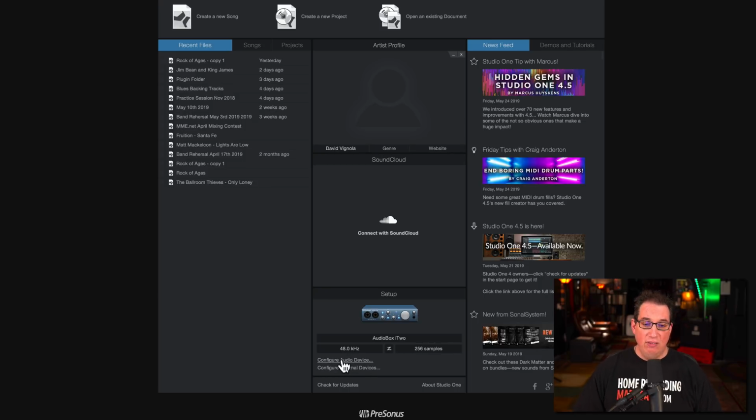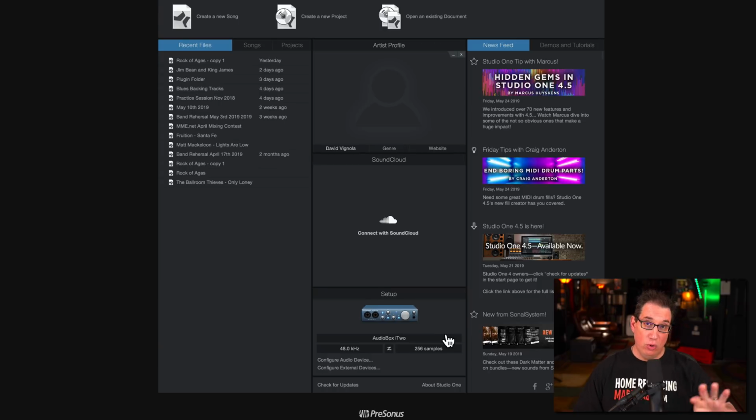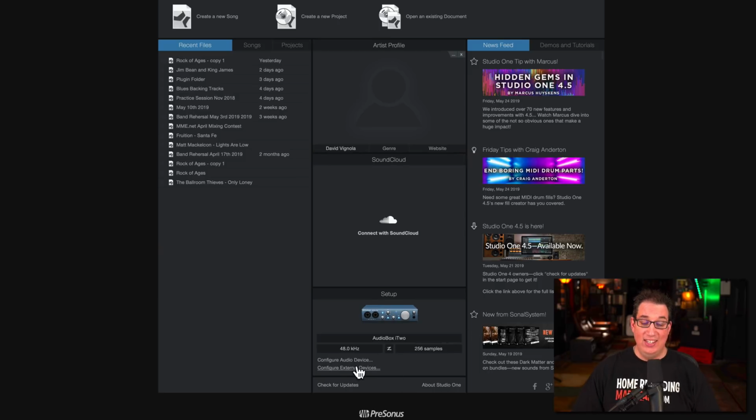If you click configure audio device, once again, it's going to bring up this preferences window. We're going to do a separate video on the preferences window, and I'm going to walk you through that, so don't worry about that for now, but it's a shortcut to getting there. And then you can also configure an external device. Again, it's going to open up the preferences window, and we will talk about that in another video, but those are quick shortcuts to get you to the preferences window and to configure your audio device.